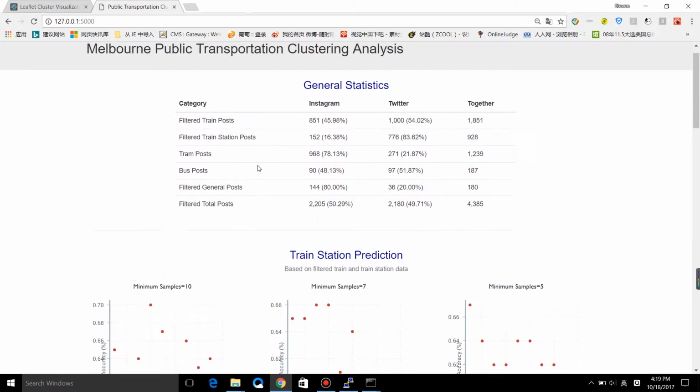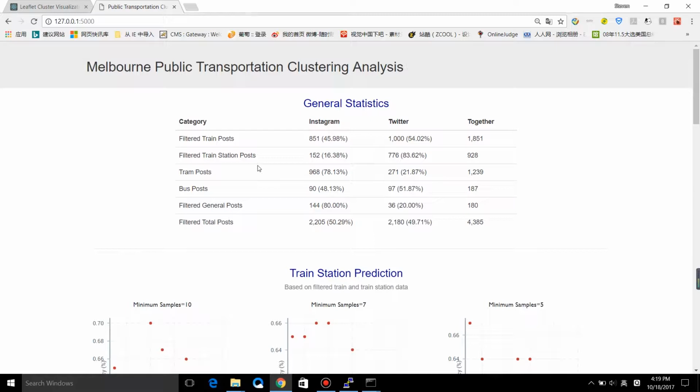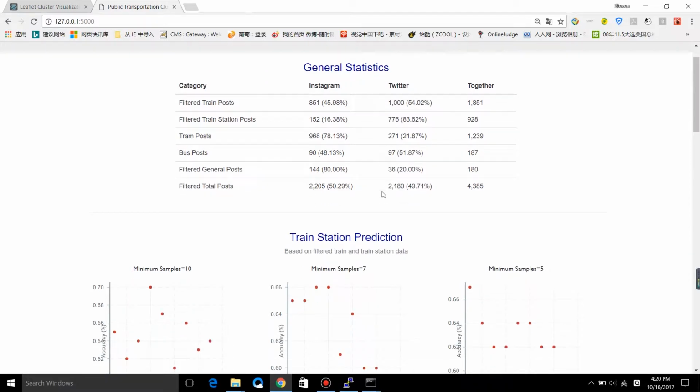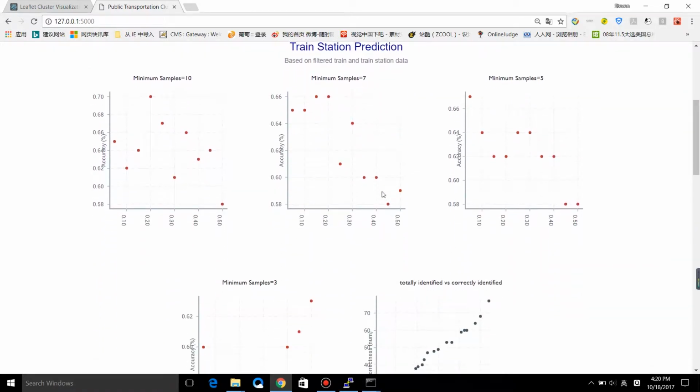Now, let's turn to the website displaying statistics of my project. It fetches data directly from CouchDB. Since you have seen the first section already, I just skip it. The next section shows the prediction accuracy for train stations, based on filtered train and train station data.